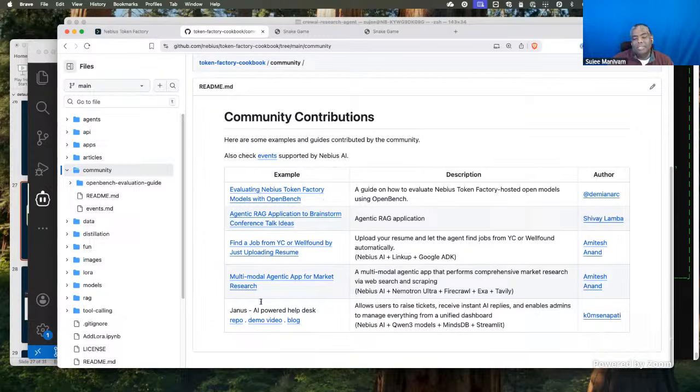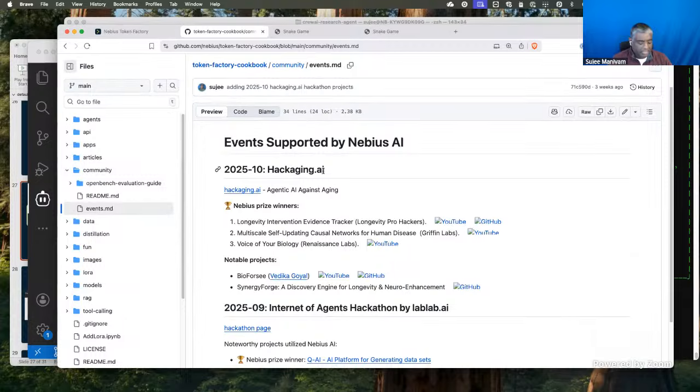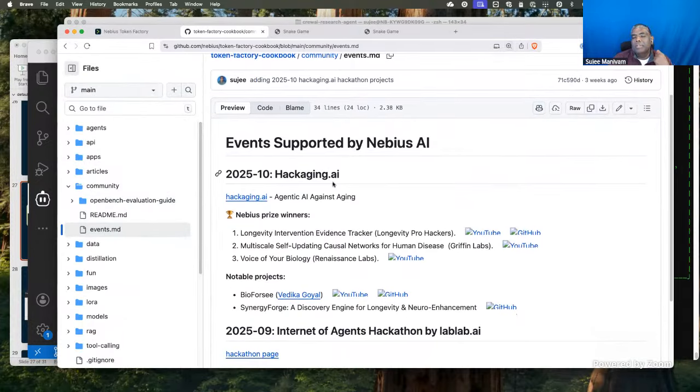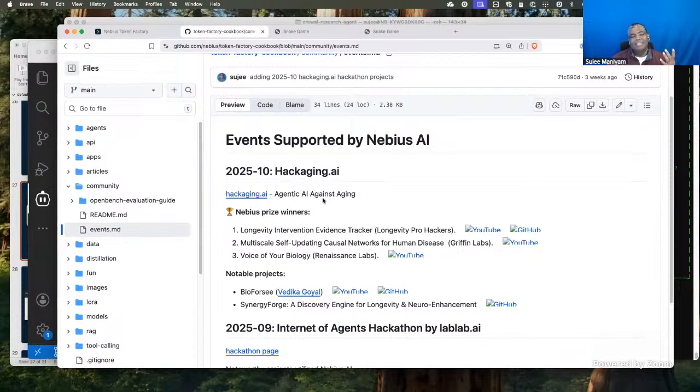And you can see there is some cool stuff here, help desks, and also we have events. These are some of the events we hosted. So we actually host hackathons. And when we sponsor hackathons, we also list the Nebius prize winners and other noteworthy projects. I'm hoping to see some pretty cool projects out of this hackathon, and we will list them here and give you good exposure. So check it out.